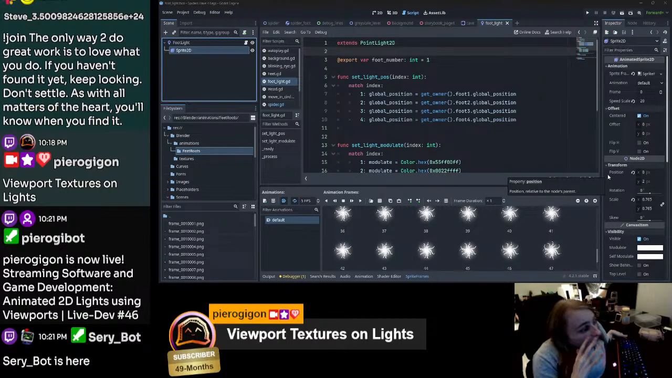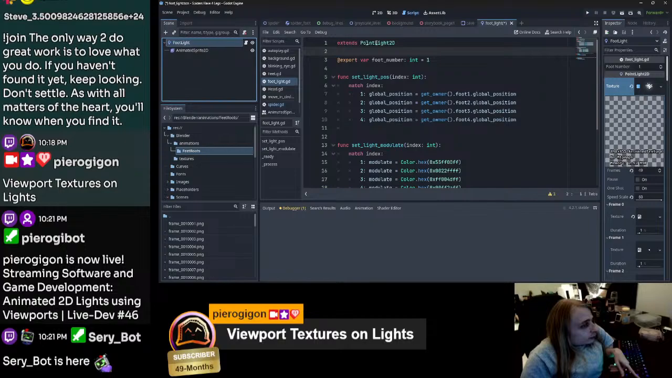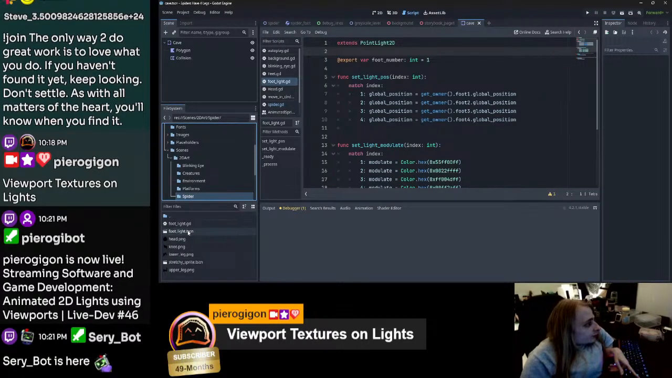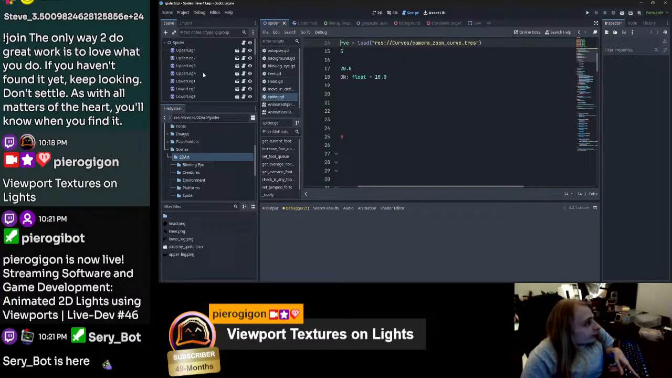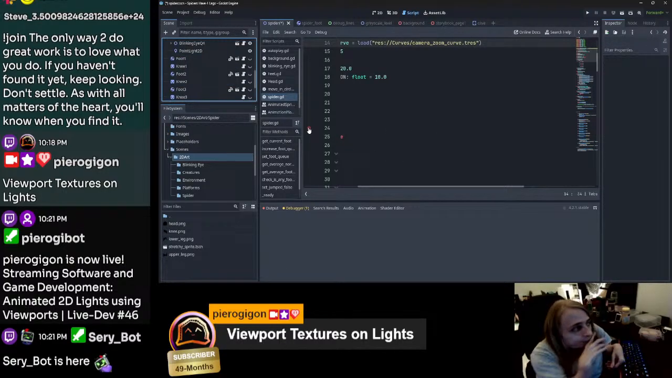Okay, I have to clean up some things because I was experimenting so much. So the first thing I have to do is clean up a lot. I'm going to delete this. Save. Scenes, 2D art, spider, footlight, remove it, footlight, remove it. In the spider, remove them. Okay. That is pretty good.